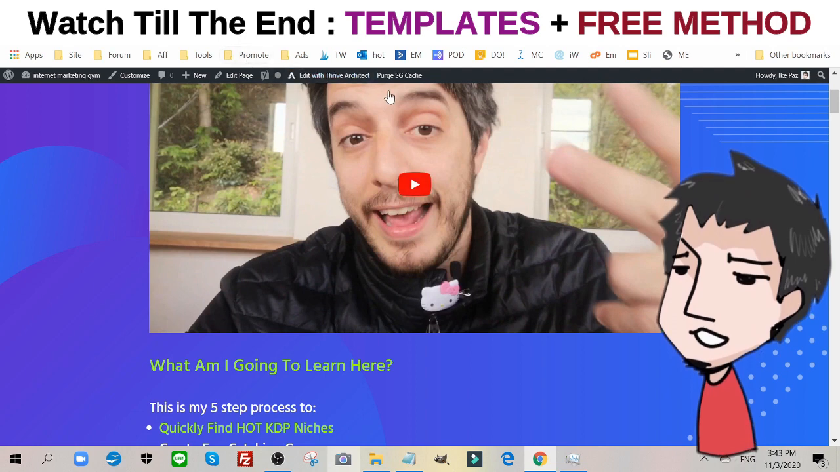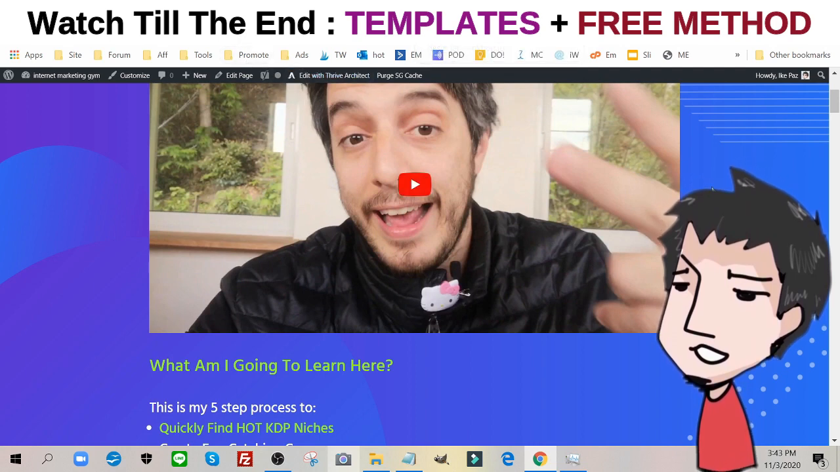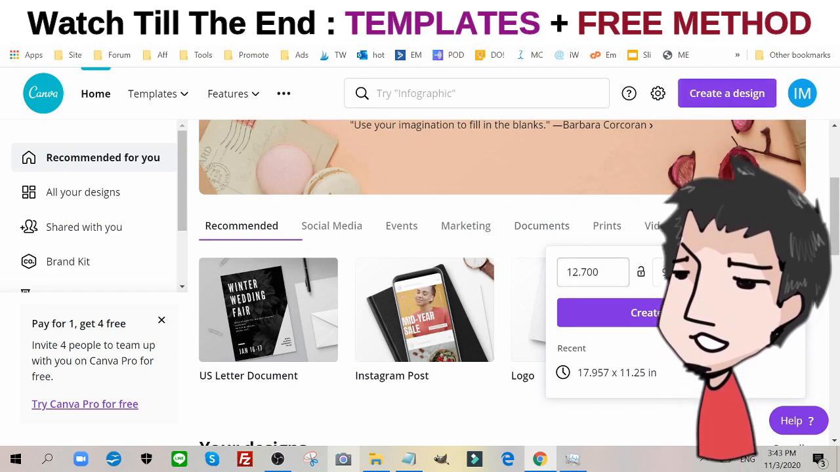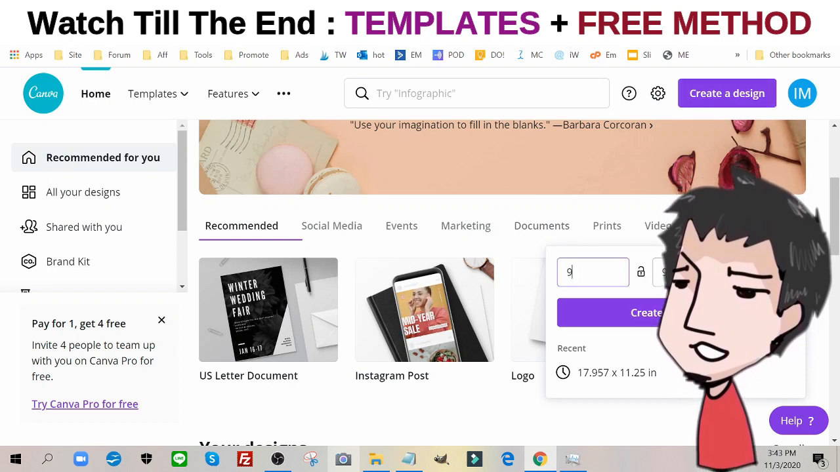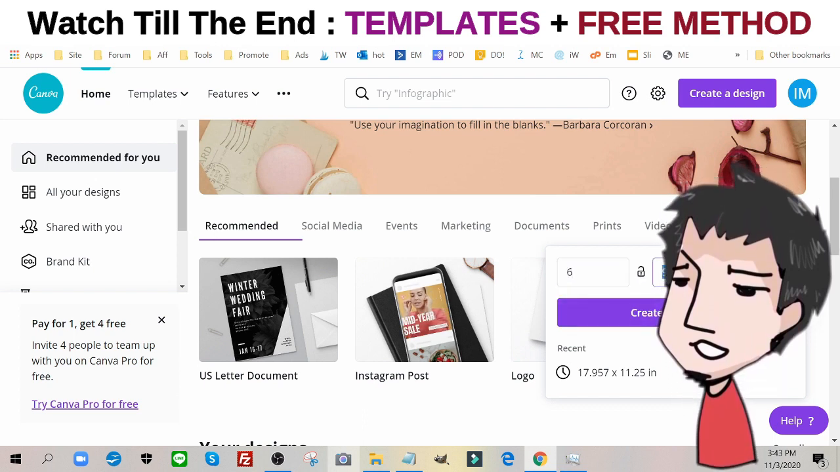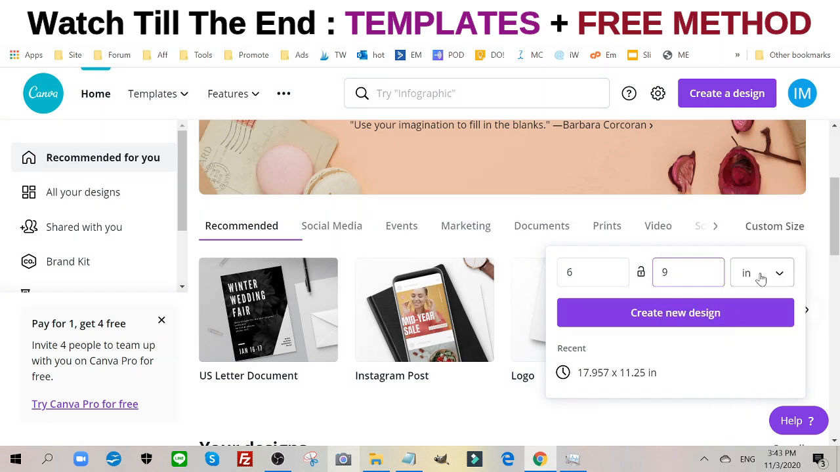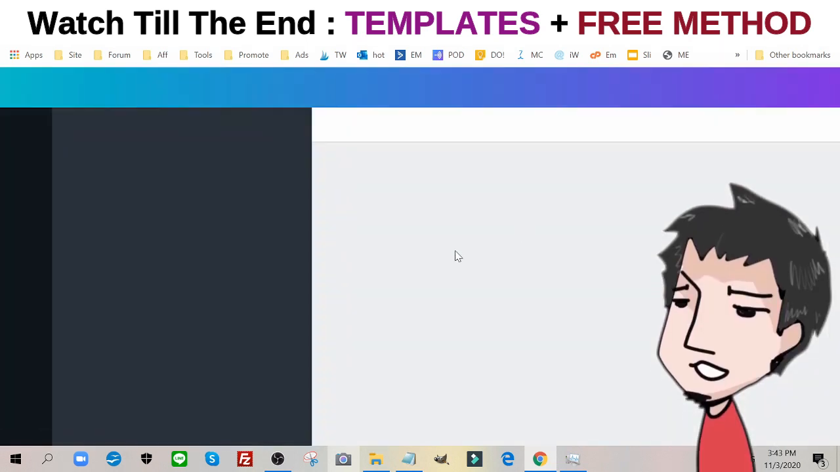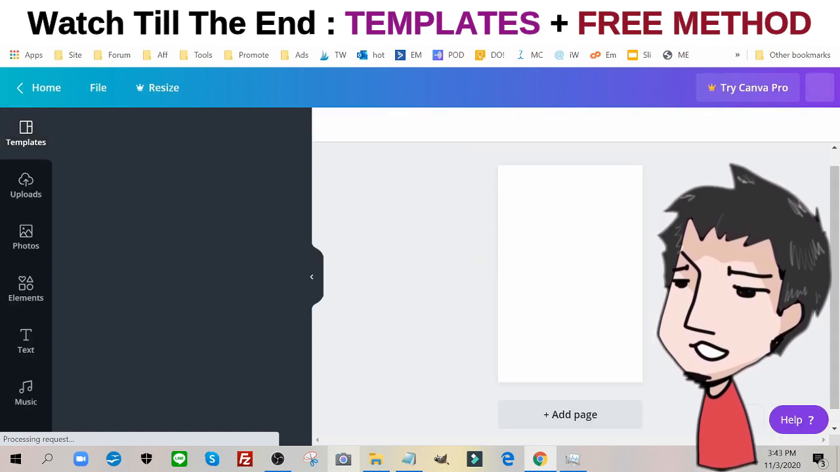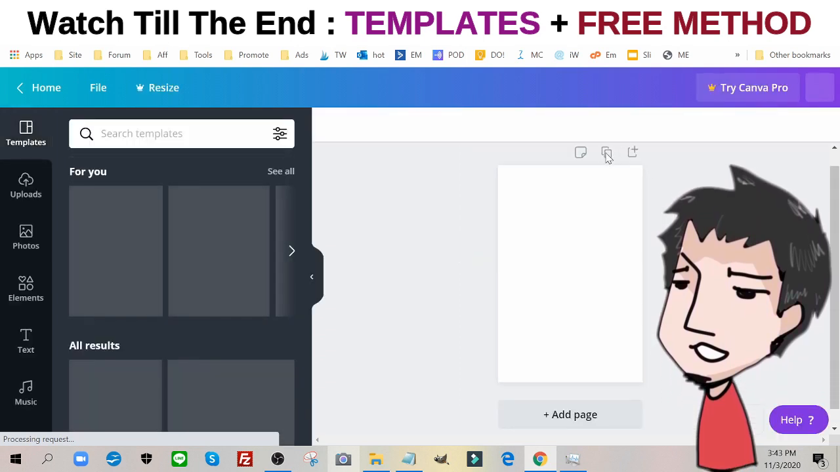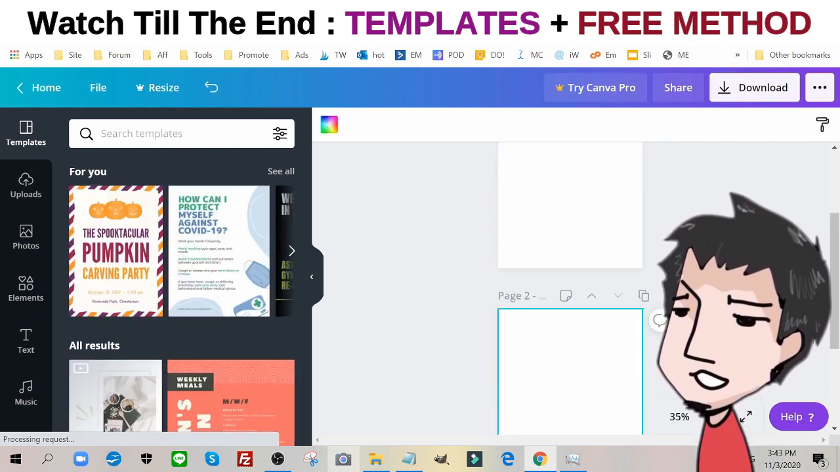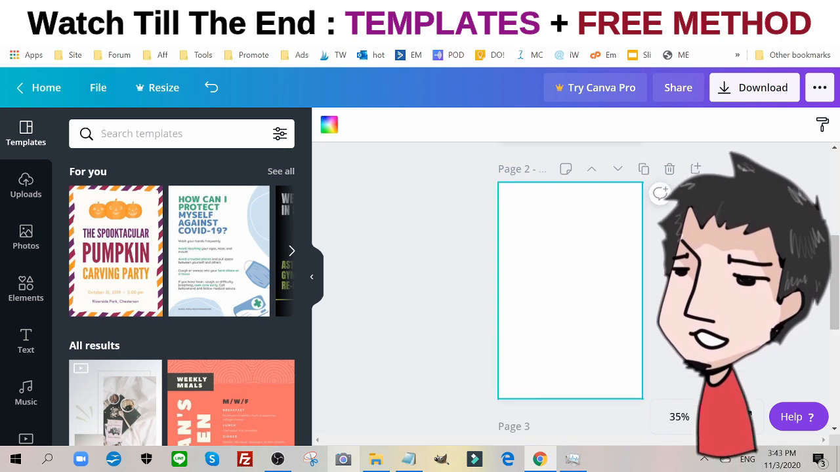Okay, the next part, what I want to do is actually create some pages to differentiate myself from my competition. So I'm going to create a 6x9 page, in inches, create a new design, back on Canva. Again, I just used the free version. So I'm gonna put actually 3 cool little pages. And this is gonna help me differentiate myself.